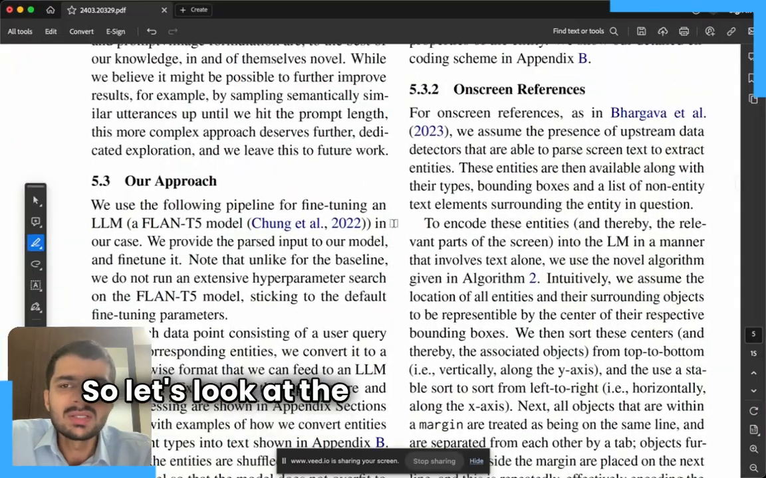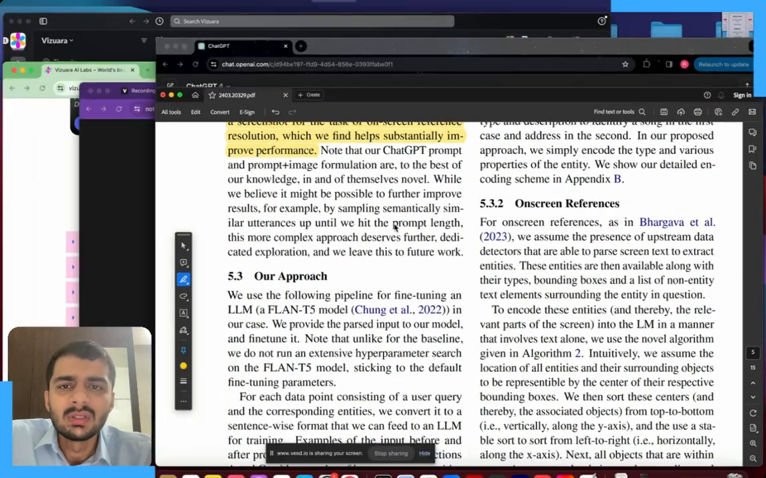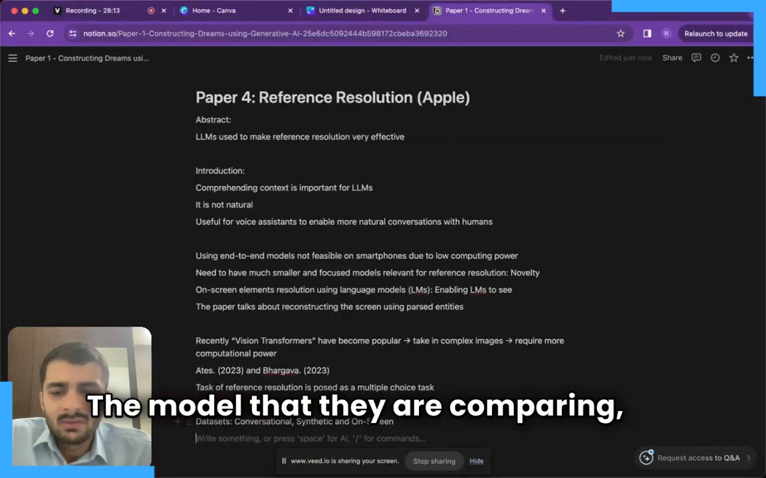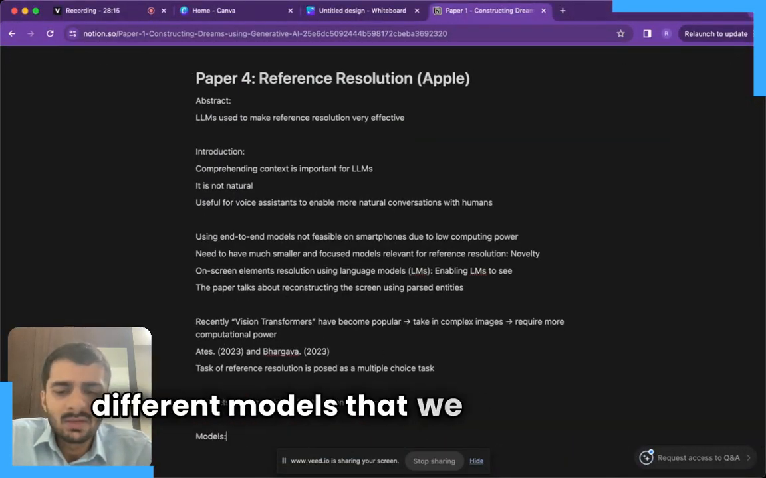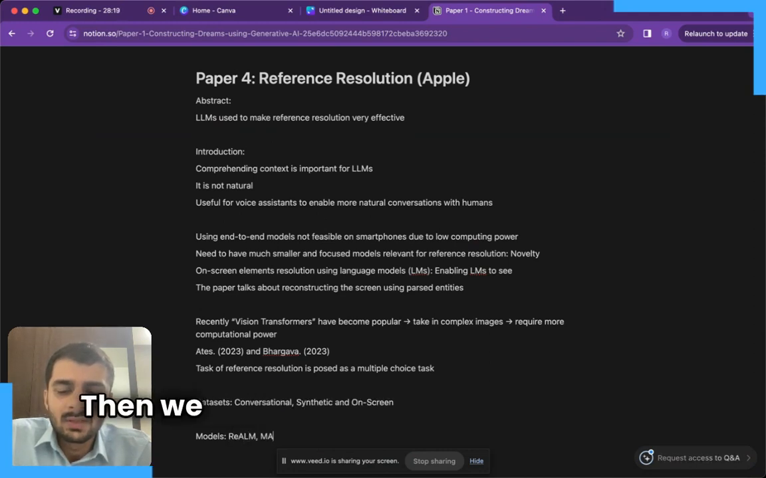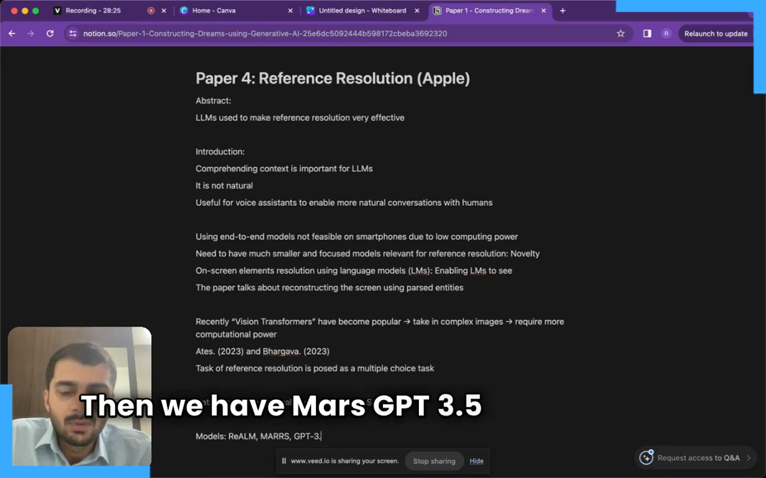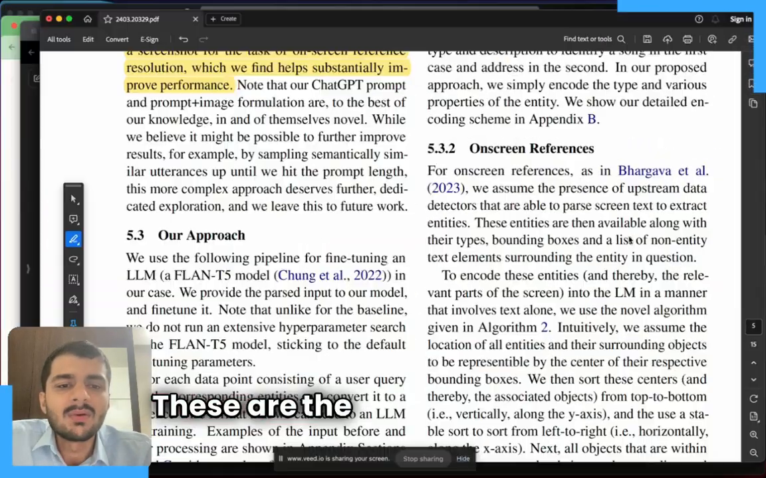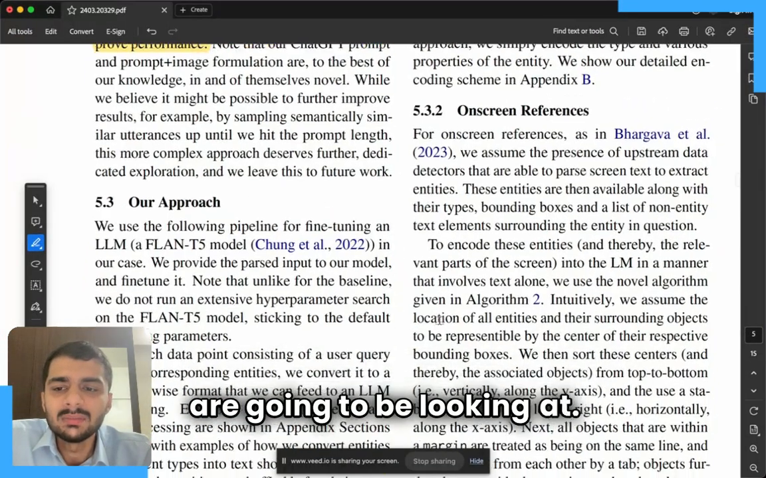So let's look at the results that they have got. The different models that we are comparing are ReALM, then we have MARRS, GPT 3.5, and GPT 4. These are the models that they are going to be looking at.